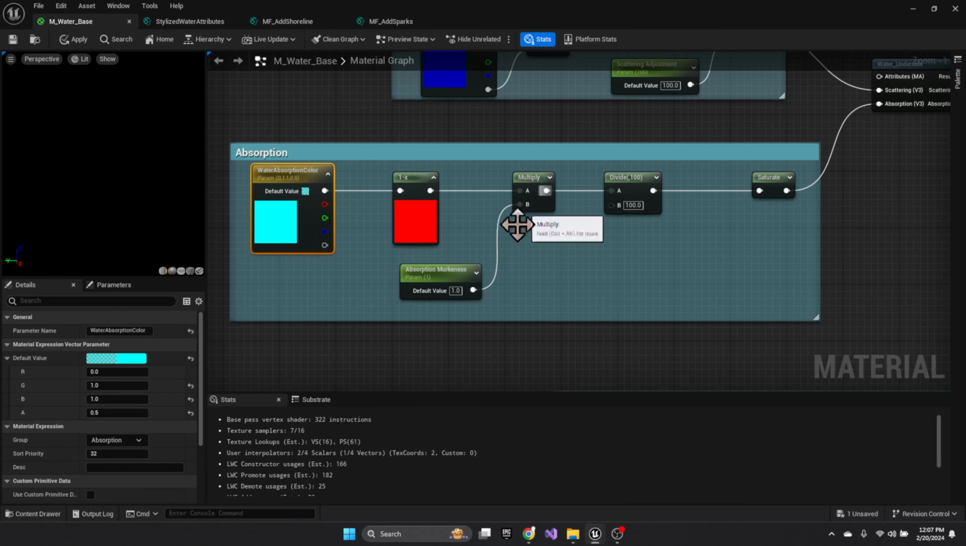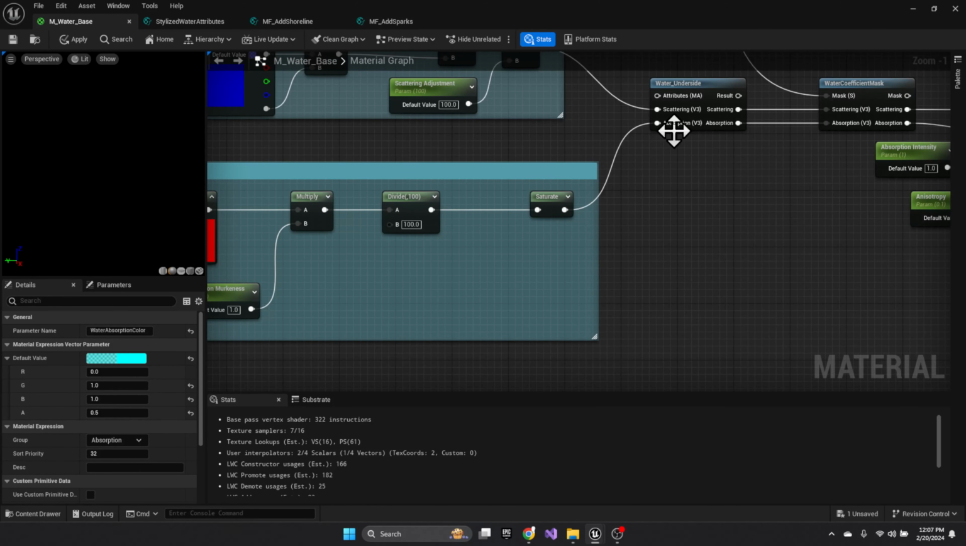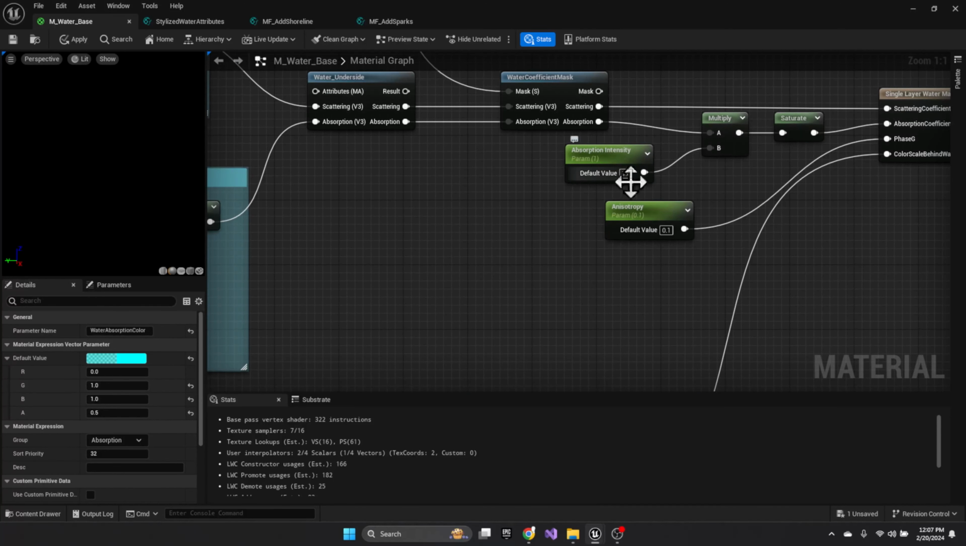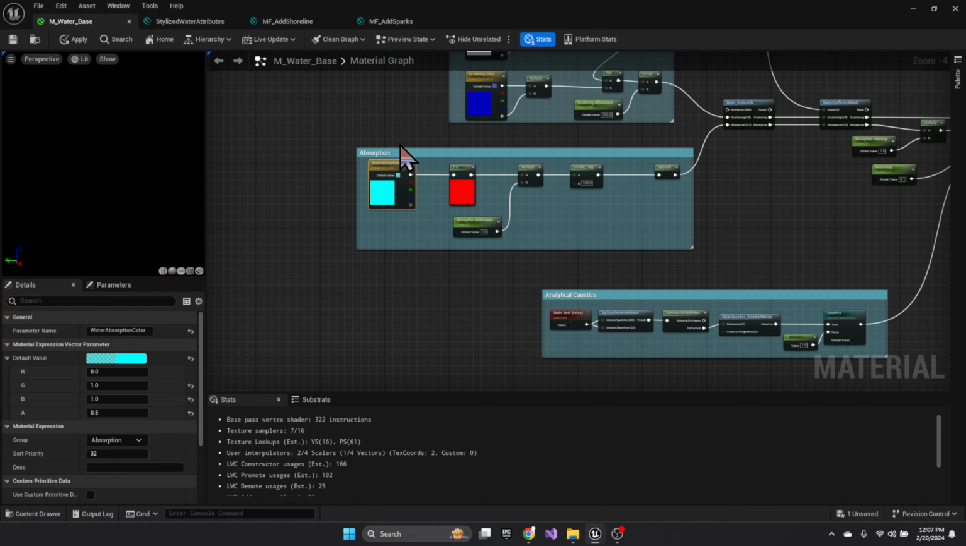Then I have a murkiness factor, which is multiplying by 1 right now, so that I can play with that in the parameters, and then divide by 100, and then a saturate, and that goes into absorption. I also have an absorption intensity that I can kick up after all these masks, and then of course I saturate to clamp it between 0 and 1. So this is the area where you will play the most to get your watercolor the way you want it.